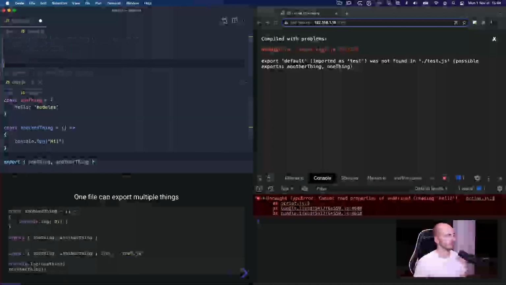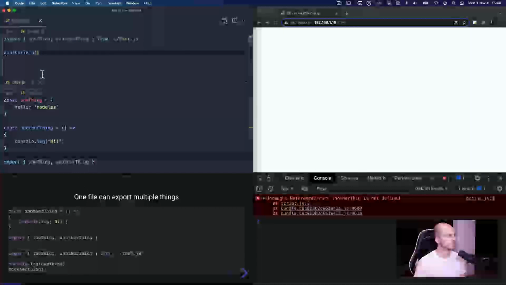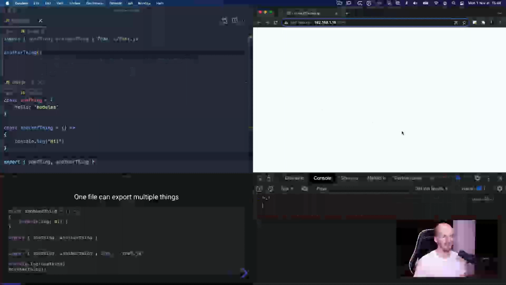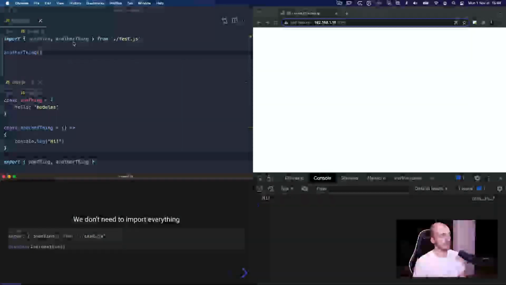So I'm going to push this one further away. Okay, so we can log this one thing. As you can see, I get the first one, so this one. And if I log the other one, well, I get that function we created, so I can call it, if I want. Another thing, like that. Okay, it's working. You don't need to import everything. And that's the cool part when you export multiple things from one file.